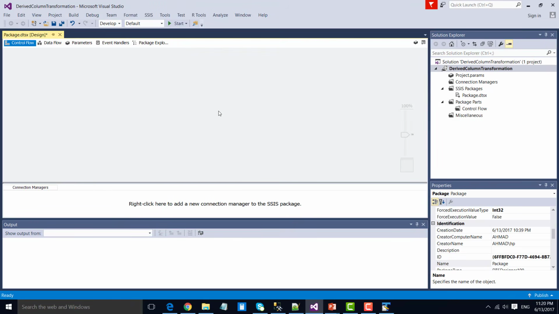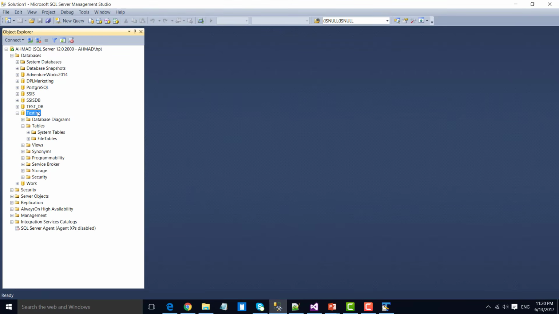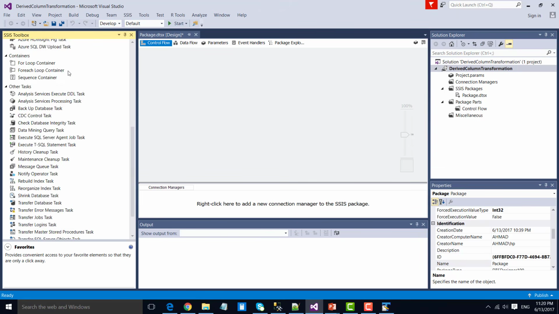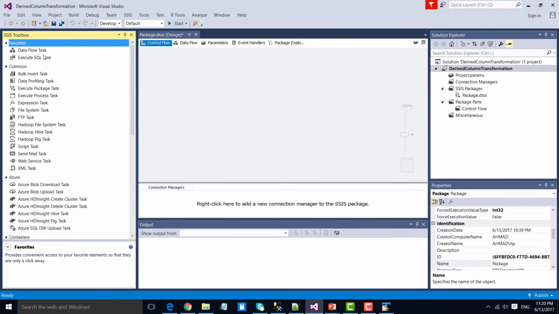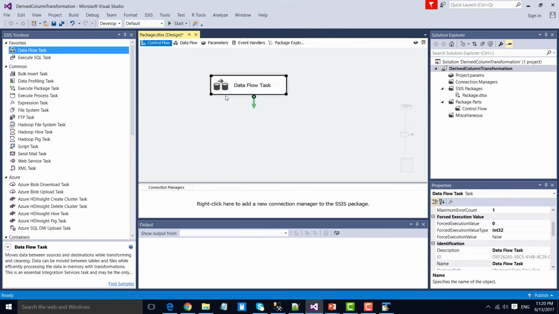This is my business intelligence development studio, and this is my CSV file that I just showed to you, and I have SQL Server 2014 installed on my machine, and this is the testing database which currently doesn't have any tables in it. So first of all, let's drag and drop the data flow task. This is the SSIS toolbox, and now let's drag and drop the data flow task into the control flow window.